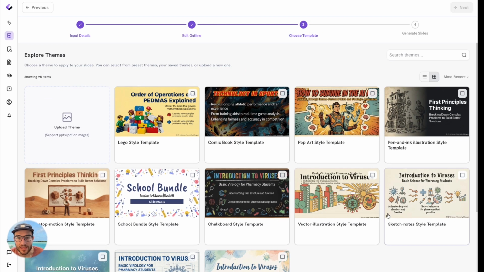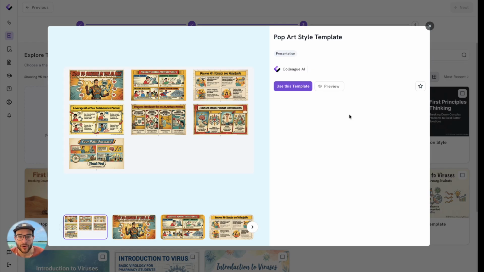This will bring you to a Theme Explorer where you can upload a theme or you can browse any of the 95 themes available to you. If you're looking for something specific, try Search Themes located at the top right. If you click on a theme that looks interesting, it will give you an example layout for what each slide might look like, and you may take a deeper look by clicking Preview.